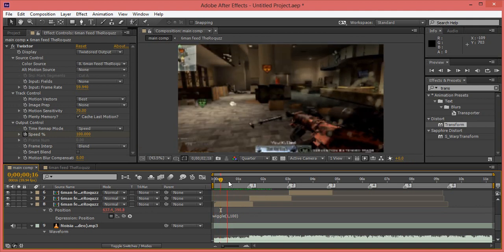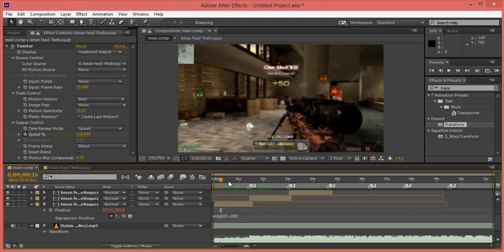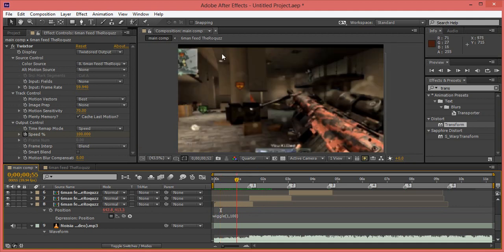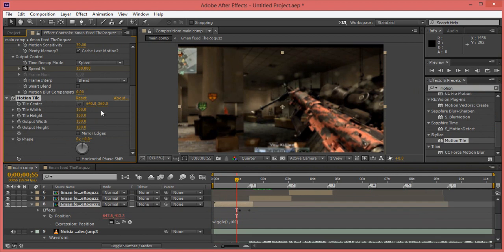That's just something like this. Yeah, I have that little wiggle in there, it looks really nice. Sometimes the wiggle will pull it off the screen, like right here. Easy way to fix that, look up motion tile, and drag some motion tile onto the clip.